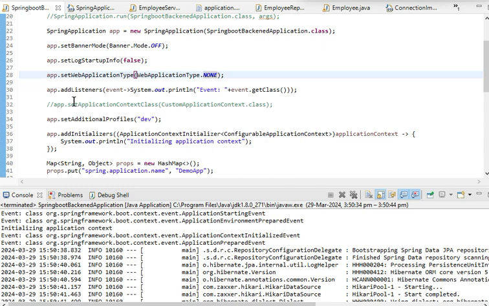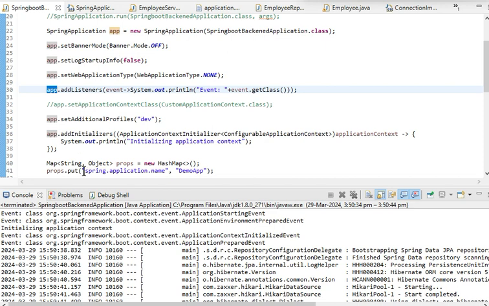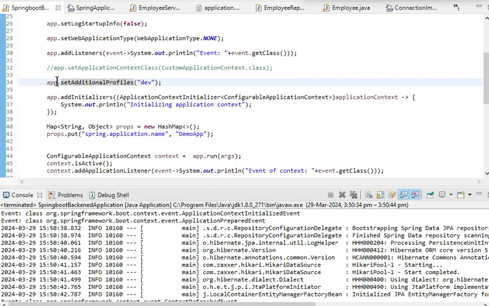We also know that we have event listeners in Spring Boot. For this, you can keep add listeners, where you will get the classes that are called when we run this application. When we call the run method, after we add a listener, we can check. You can see in the console that these events got triggered, the first event, the second event, like this. You can also provide additional profiles here, like a dev profile, you can set it here.